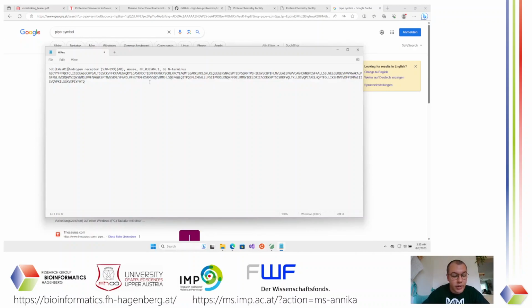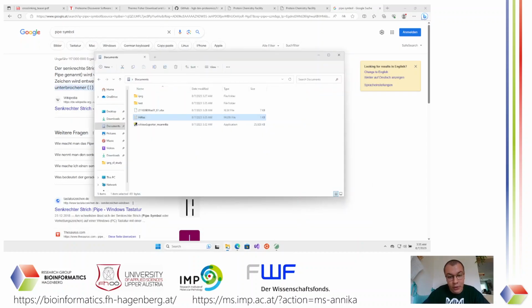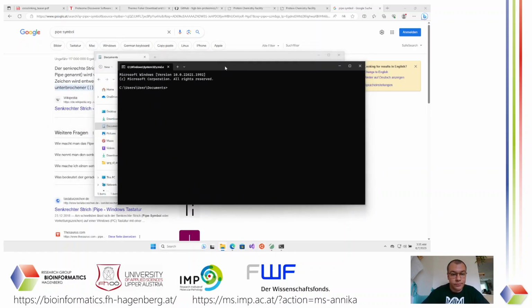This should now be in the correct format, so we should be able to read this with our exporter script without problems. What we're going to do is open a command line window in here. In Windows 10 and 11, you can just type CMD into the path here, and it should open up a command line window.